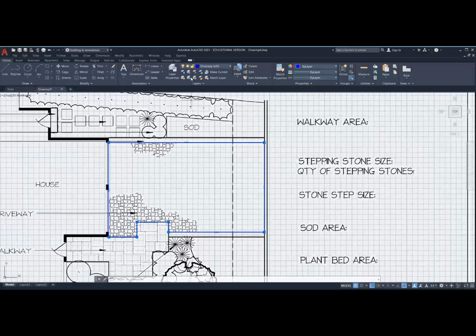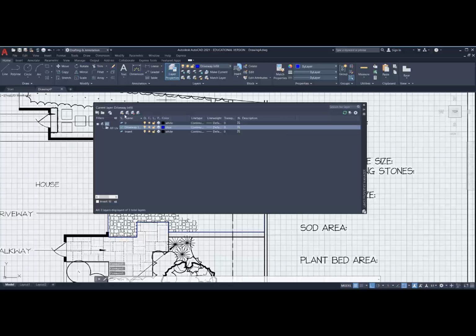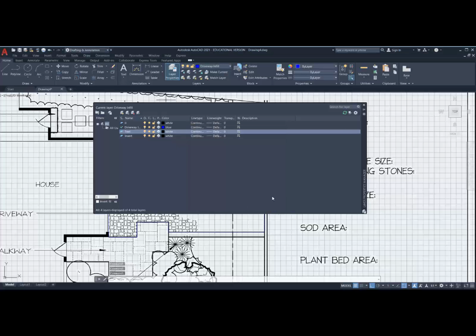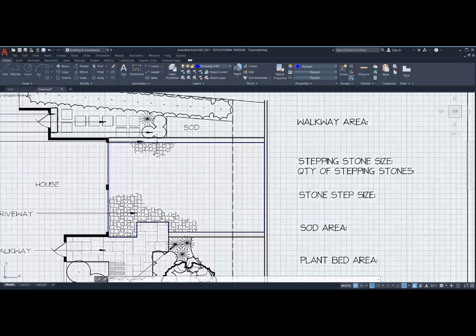First of all, I'm going to create a text layer. So I'm going to create a layer in here that will be text. And this is where I'll put in all my data as it gets calculated, and I'll make it black. Okay, close that down. And now I'm going to measure that polyline.